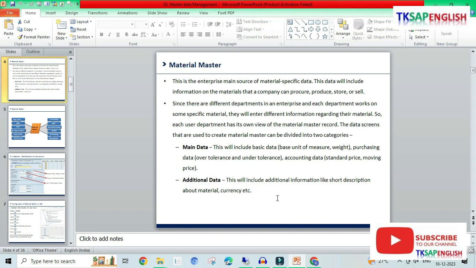The data screens that are used to create material master can be divided into two categories. The first one is main data. This will include basic data like base unit of measure and weight, then purchasing data like over tolerance and under tolerance, and then accounting data like standard price, moving price, everything. So these are all the data coming under main data.